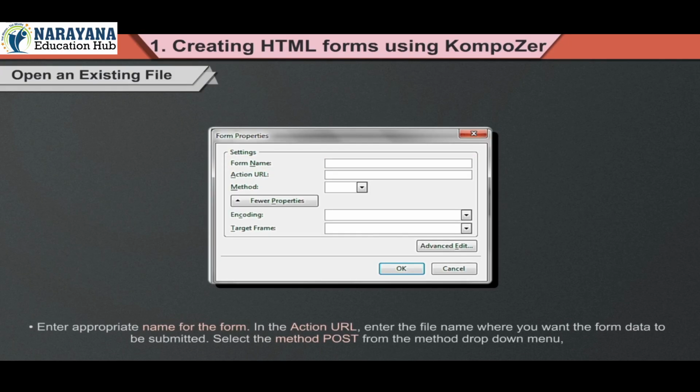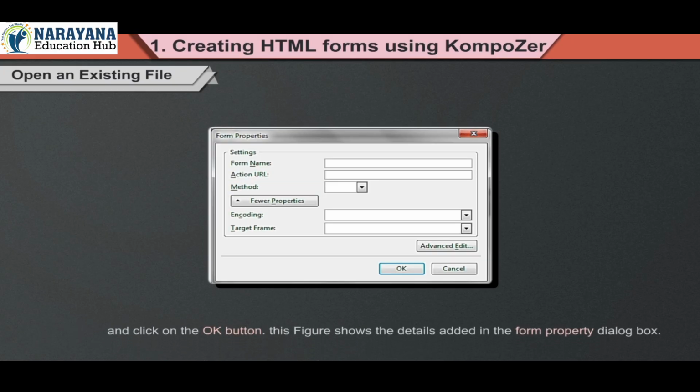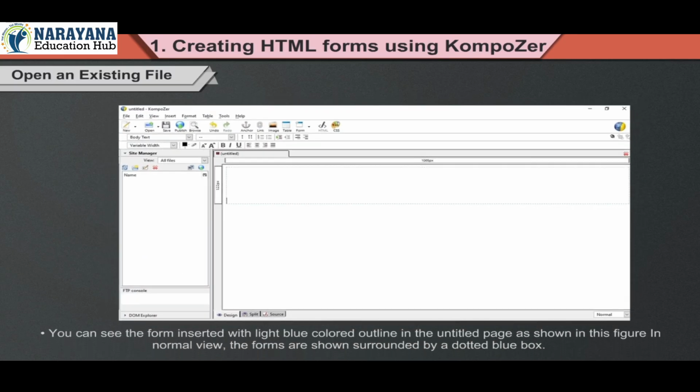Enter appropriate name for the form. In the action URL, enter the file name where you want the form data to be submitted. Select the method post from the method drop-down menu and click on the OK button. This figure shows the details added in the Form Properties dialog box.